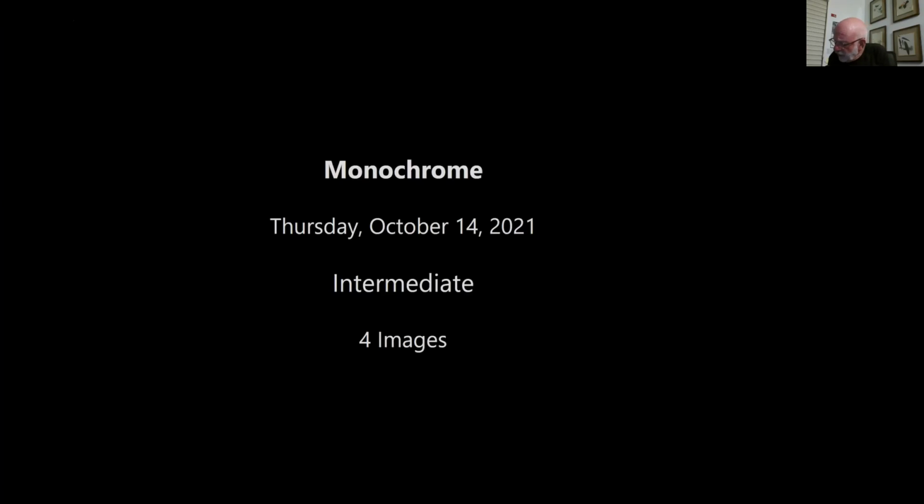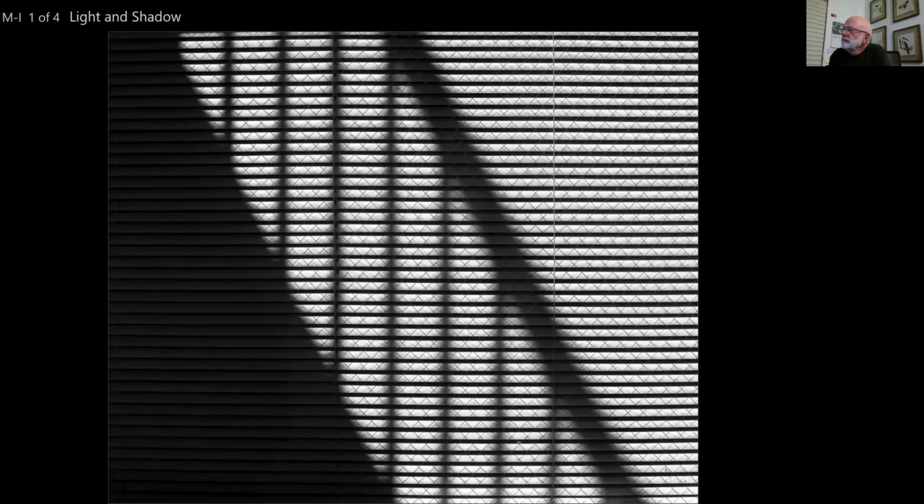Monochrome, intermediate, 4 images. Light and shadow. Very abstract, very geometrical, very strong, and the contrast here is between light and dark, of course, but it's also between sharp and soft, because the shadow of the ramp, I suppose, is soft. It's actually blurry compared to the very sharp kind of chicken wire crisscross that you have. So that's nice. I like that.